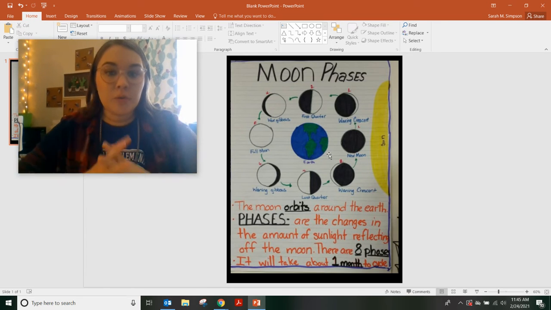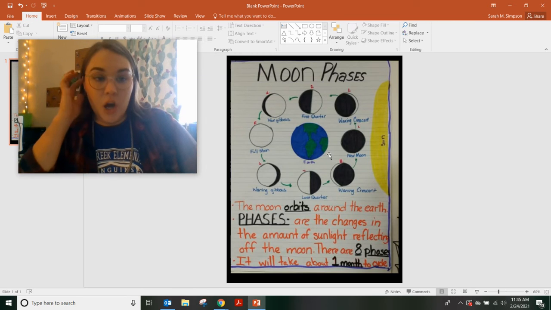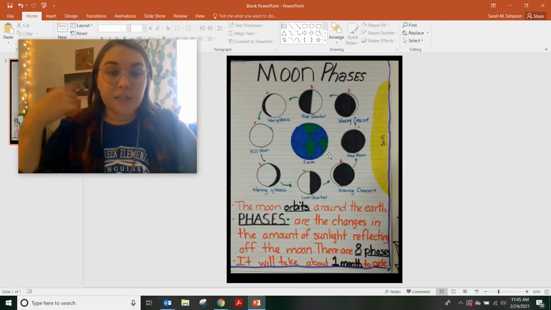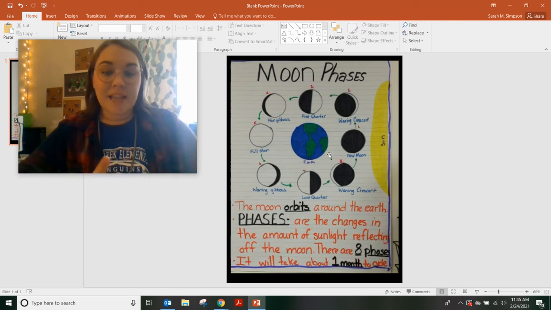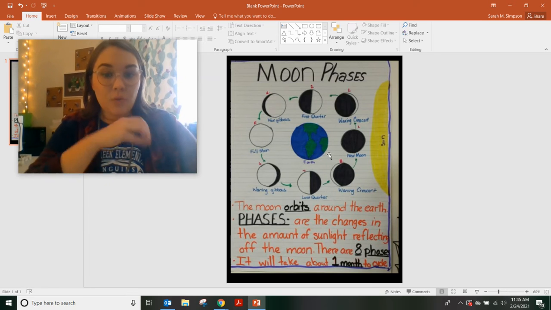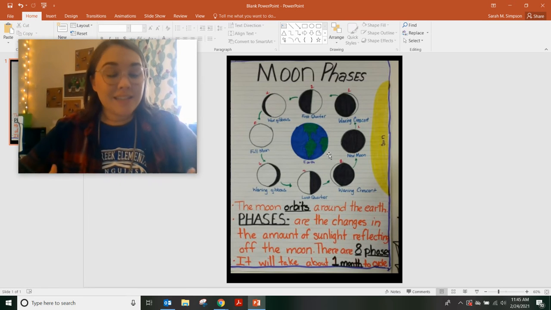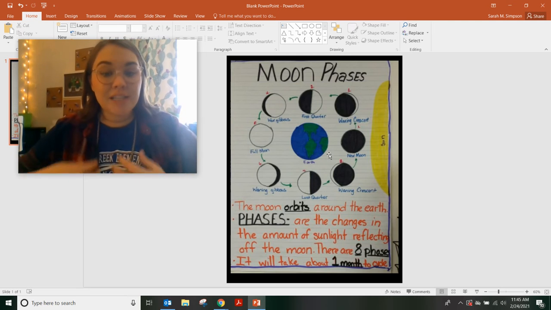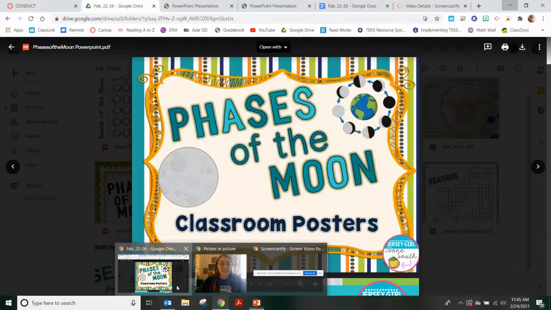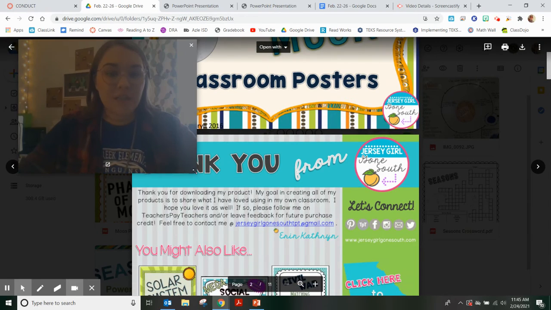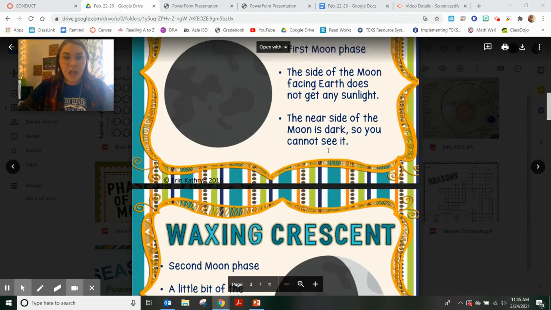So let's talk about the moon. The moon orbits around the Earth. Remember, it goes just like we talked about yesterday. The Earth is rotating on its axis, and it's revolving around the sun. The moon has an orbit around the Earth. So the phases I keep talking about are the changes in the amount of sunlight that is reflecting off of the moon. There are 8 phases, and it takes about 1 month for the moon to go through its complete cycle. So let's talk about each of the different cycles of the moon.